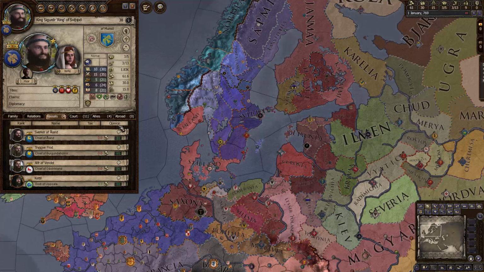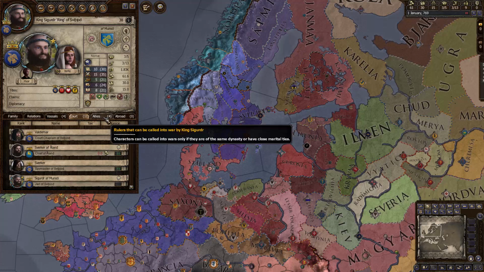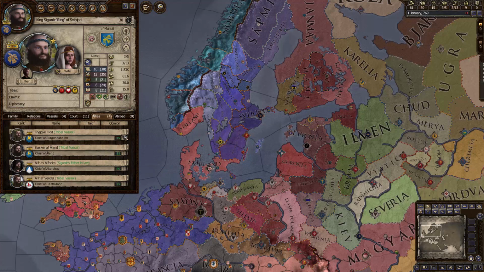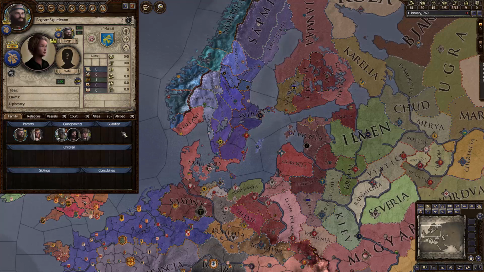I can see my vassals and I can rearrange them. By clicking different areas, I can see everyone in my court and do the same thing. And I can see a list of allies. This is very important. If I'm going to attack someone, I may want to check their allies to make sure they're not allied to, say, Charlemagne, which would make it difficult for me to win a battle with them. I can click on individuals' pictures and go and view them as well.